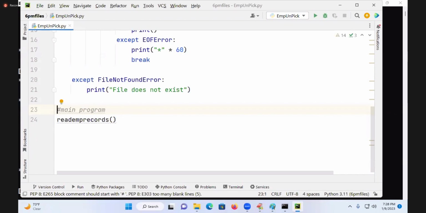Next, write a Python program which will copy an image. That's all. Copy an image. Yesterday we did file copy, copying the content of one file into another file. Today I'm going to copy what? An image. So I will draw one image.